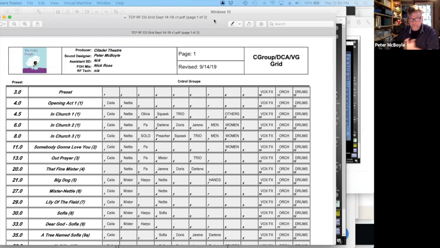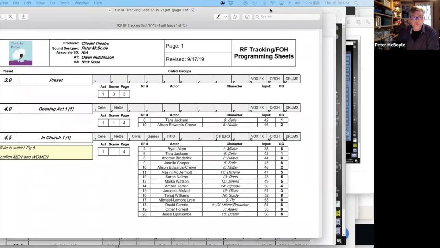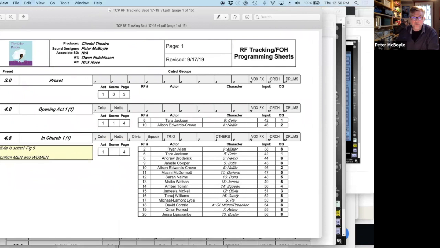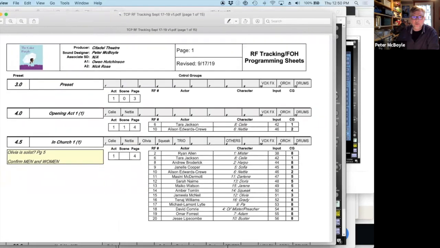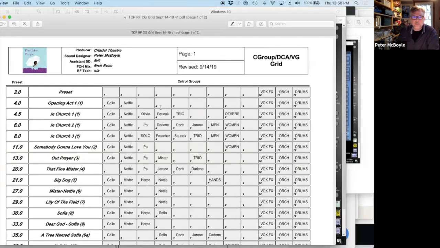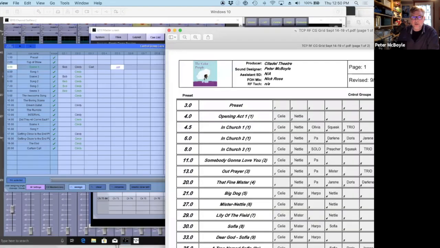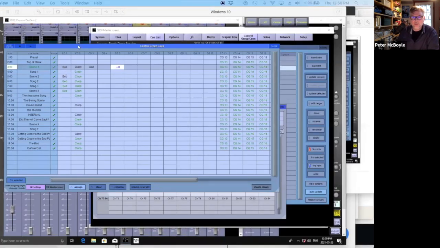And so you can sit here and go, okay, Sealy, Nettie, Olivia, Squeak, trio. Okay, trio, who's in the trio? And then you can refer to this piece of paperwork and go, okay, who's in the trio? And then you can go, that's control group 5. So now I can see those 3 people. But you can very quickly program a show from the grid with just these few questions of who the group people are in there. And you just populate it to look that way.